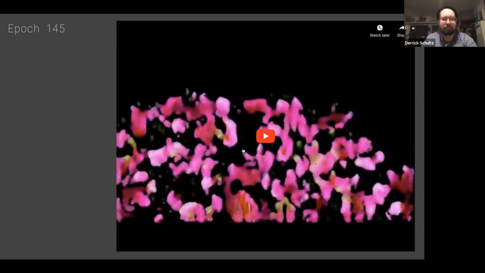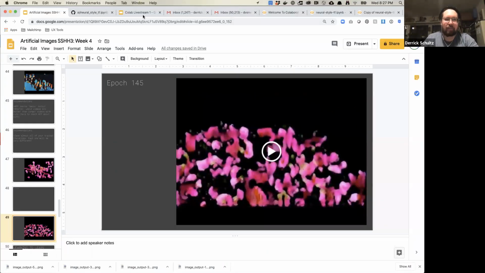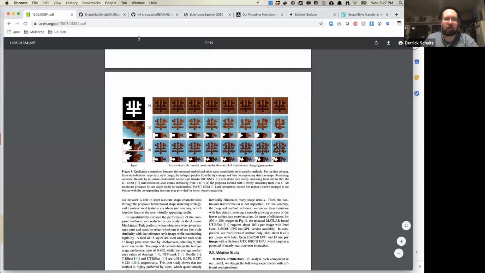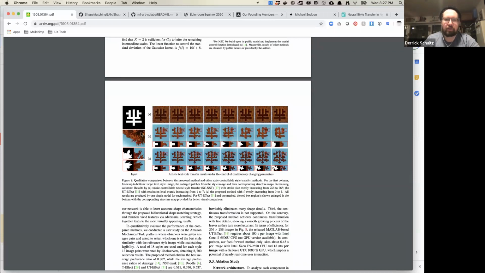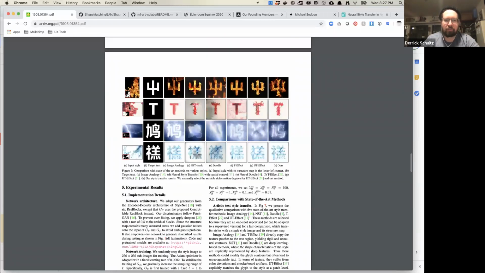I can actually show you. If you're interested in letters, I'm currently working on a model called Shape Matching GAN. I'm trying to build this so we can use it in class, but this actually learns textures and then shapes, and then you can create shapes from letters.